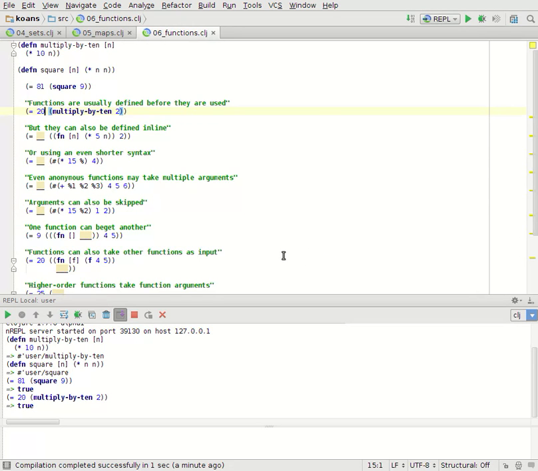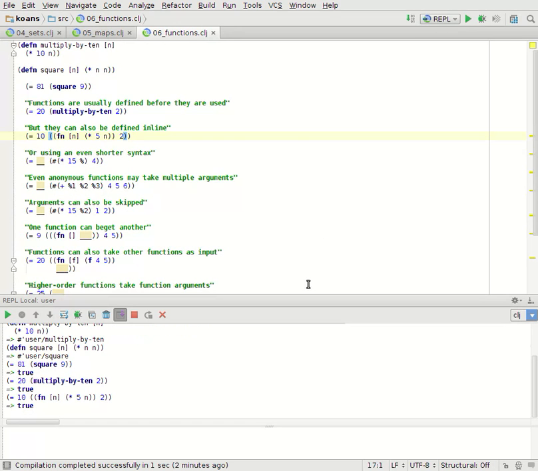So now we have this function that's called here because it's the first value in this list with the argument 2. So the function is 5 times n, and then we're going to call it where n is 2, so it will end up being 5 times 2. That gives us 10. Good. Or using an even shorter syntax.